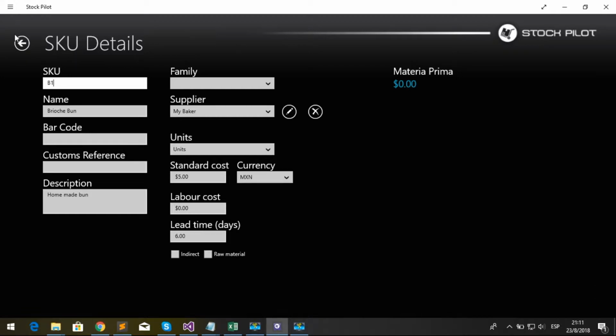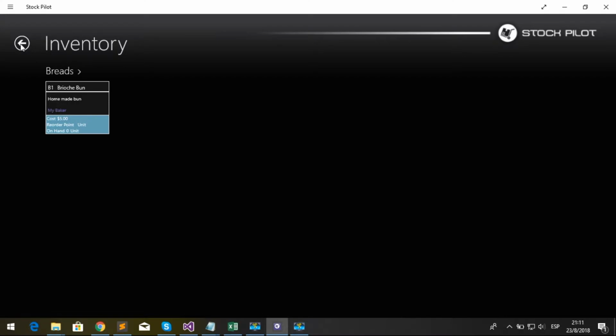So if we go back to the inventory screen, we should see the items we just added there. And there they are, your brioche buns. So now you probably don't want to have to do this, obviously, for hundreds of SKUs. And fortunately, Stockpilot allows you to bulk import your existing SKUs. And let me show you how to do that here.